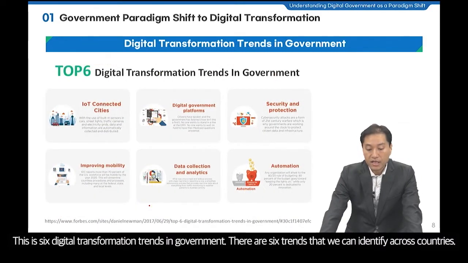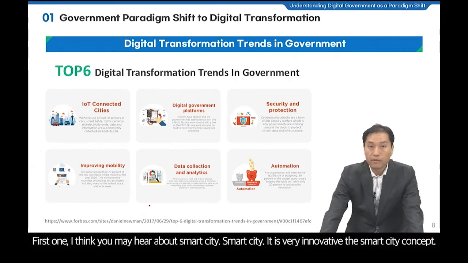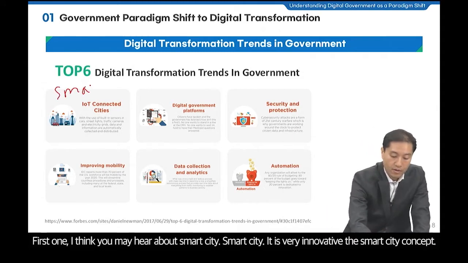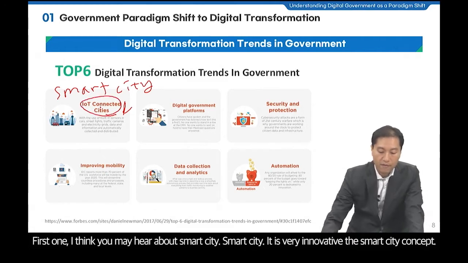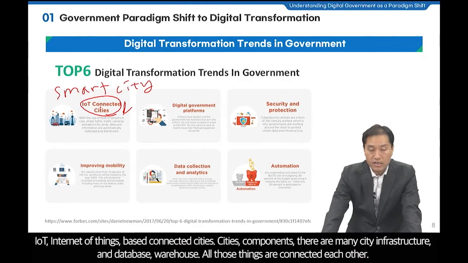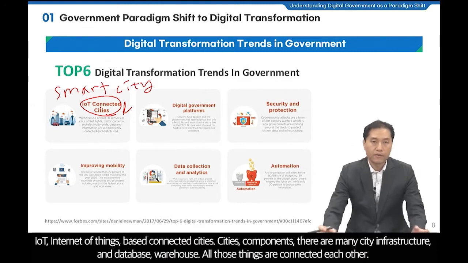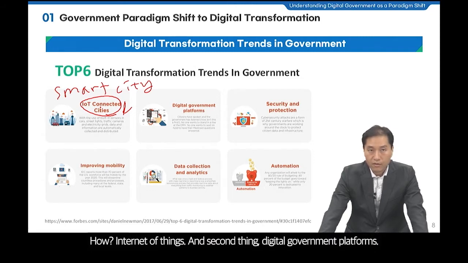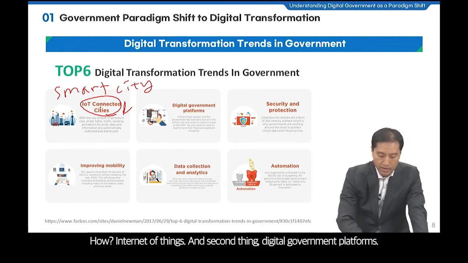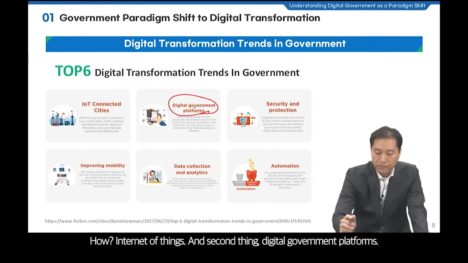These are six digital transformation trends in government. There are six trends that we can identify across countries. First one, I think you may have heard about: smart city. It is very related to the smart city concept, IoT-based connected cities. There are many city infrastructure components and data warehouses. All those things are connected to each other. How? Through the Internet of Things.